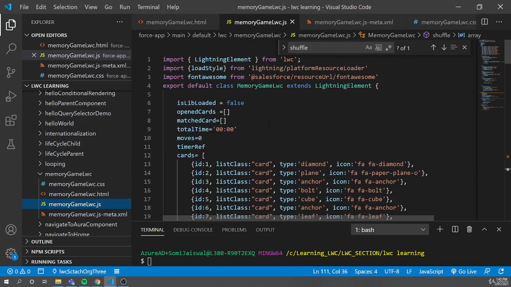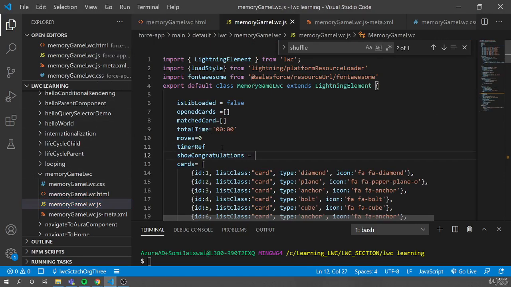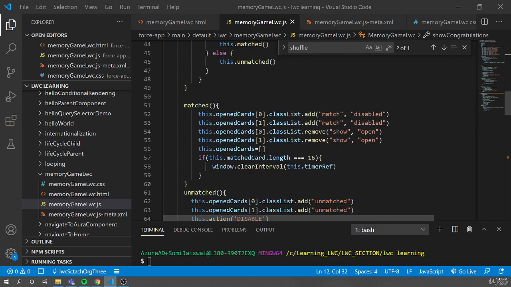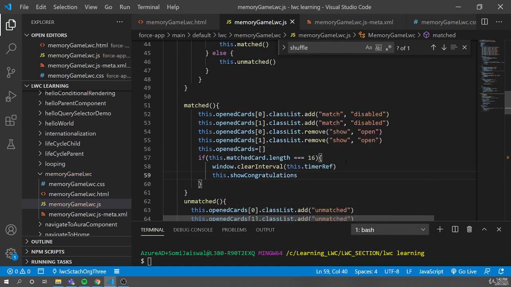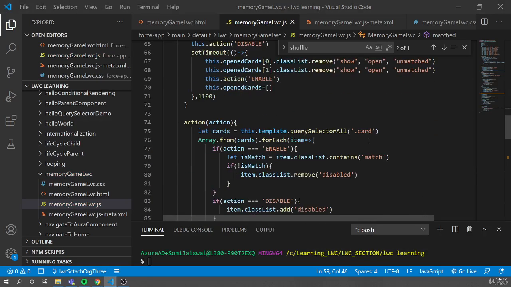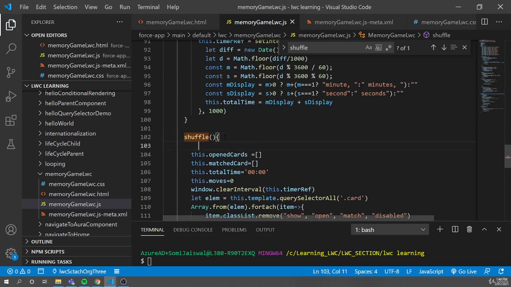At the top we will initialize this property with false, and we want this property to be true inside our matched scenario, where we will say this.matchedCard.length becomes 16. So once it's matched, make our congratulation true, so it automatically shows the pop-up. And in the shuffle, when we shuffle it, we want this property to be false. So whether you won or lost, every time the show congratulation property is false so that the modal will not be visible.